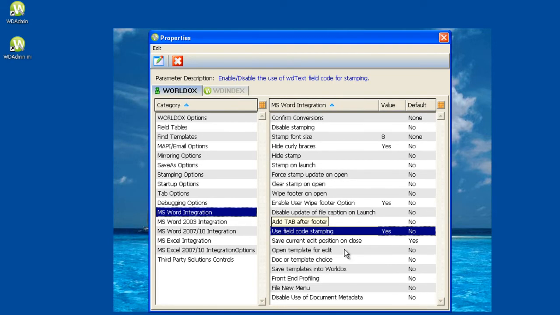Your next choice, use field code stamping. It allows the setting of a Word document field code to be used in specialized document stamping. The field code can be inserted at the relevant location in the document using a Word menu option, and the stamp value will be inserted at that location when the document is saved. It can be used for inserting a stamp anywhere in the document. An example would be in the reference field on the letterhead, and can have multiple locations in a document and can work in conjunction with traditional WorldDocs stamping.